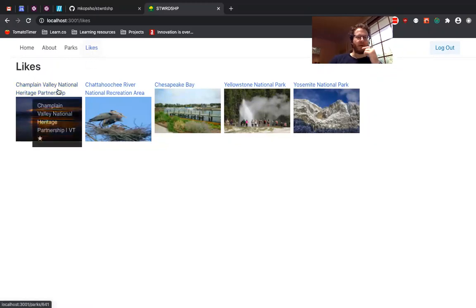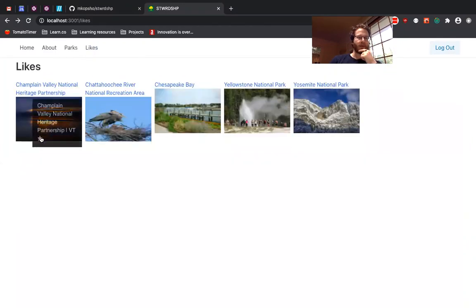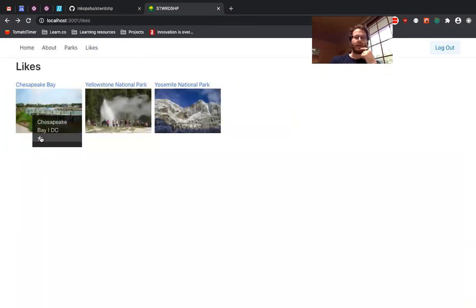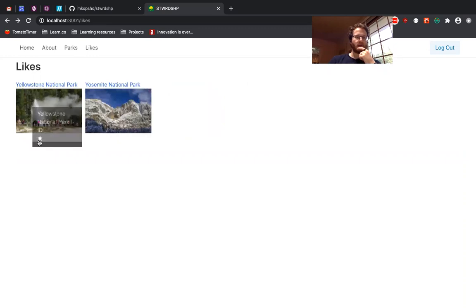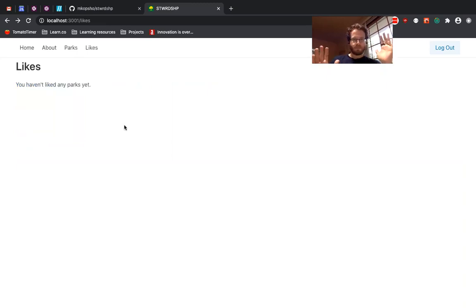And then from here, it's rendering the same park container or park component. So if we click on this, we get the park component again, and then we can also unlike it. And when we unlike things, it'll re-render the page with our new list of currently liked parks. So that's that. And that's basically it for my final project.